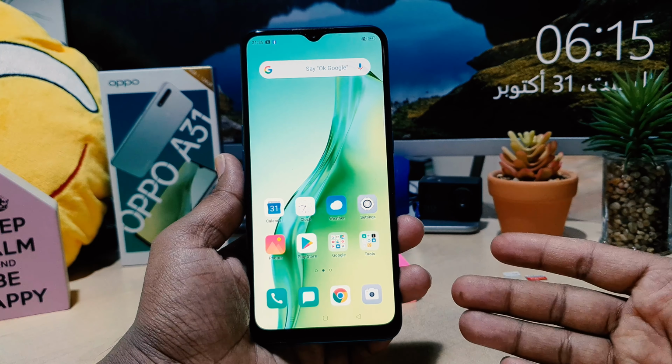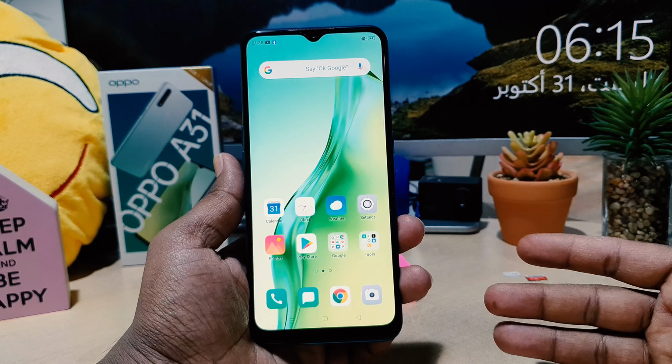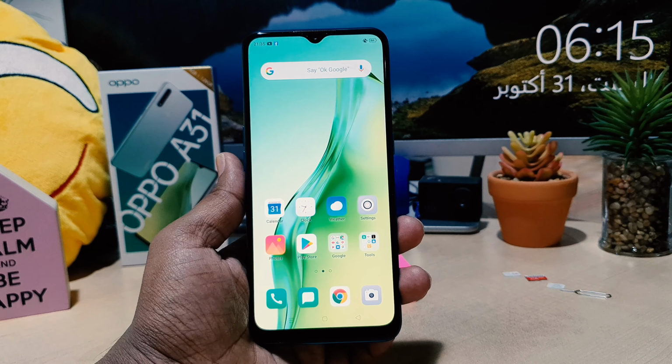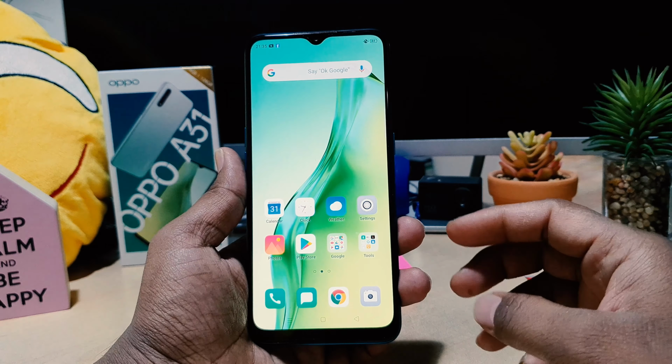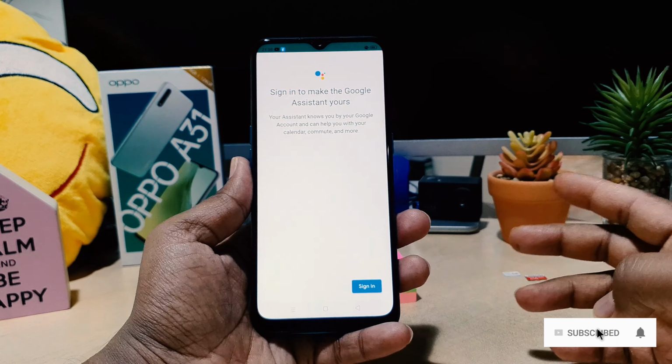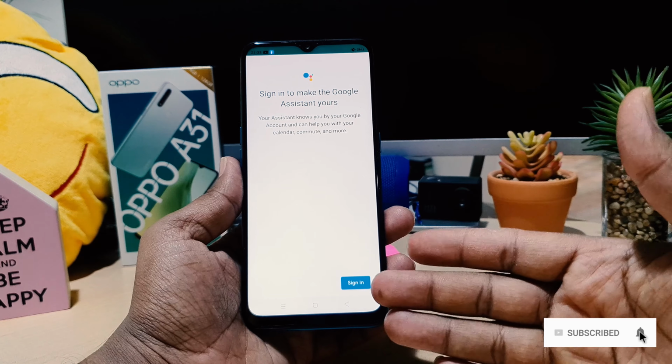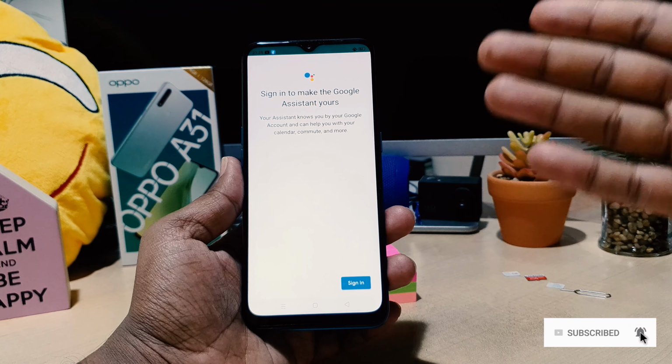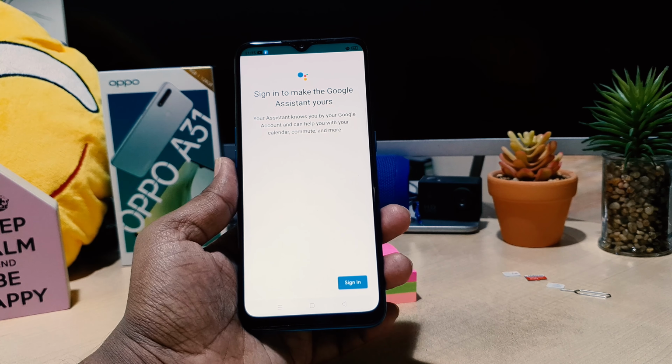You might have recently bought this Oppo A31, and in some cases if you press the power button, it doesn't appear to switch off or restart your device. This might happen to you.